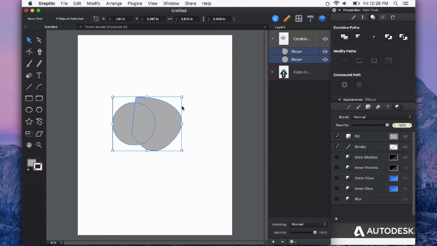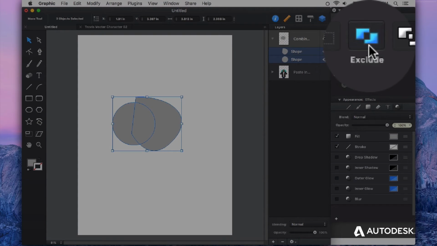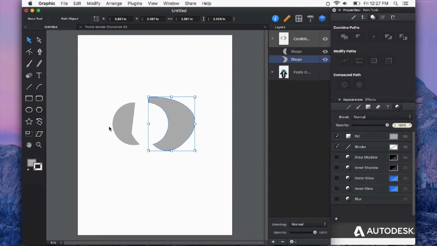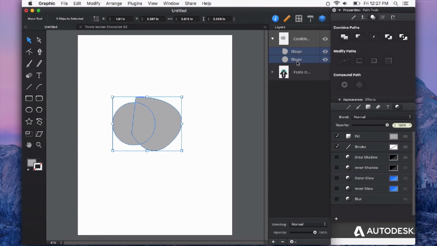The next one is called Exclude. And Exclude subtracts the overlapping area and leaves everything else. So it's the opposite of Intersect. Let's click that and you'll see exactly what I mean. Now what this has done is it's subtracted just the area where these shapes were overlapping, and it's left me with two pieces. So I have two objects here in my layer, and it subtracted the center out of those two objects. Let's undo that to look at the last one, which is called Divide.